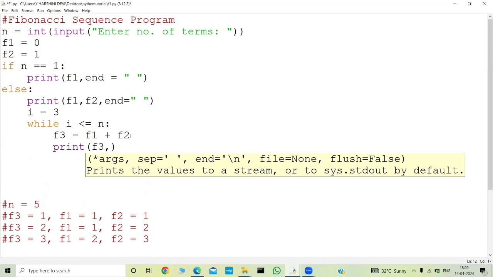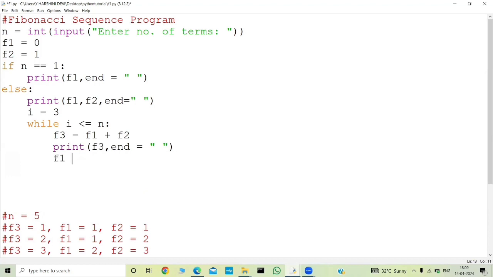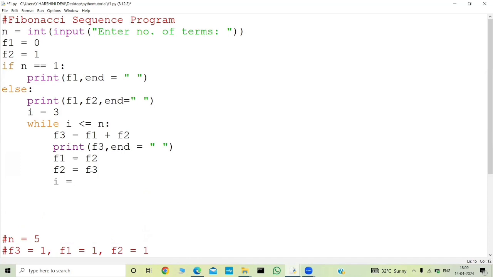f3, comma, end equal to space. And I will make f1 equal to f2 and f2 equal to f3, right? And also I need to increment my i value, right? I will do i equal to i plus 1. So this is the code.